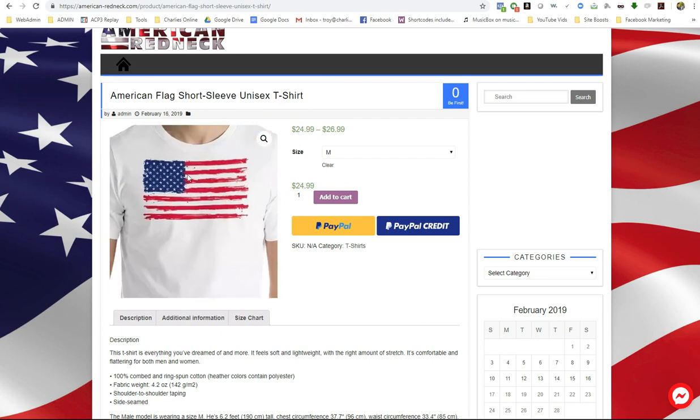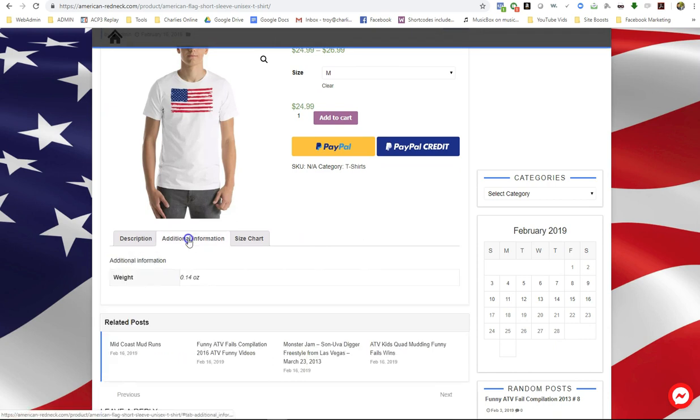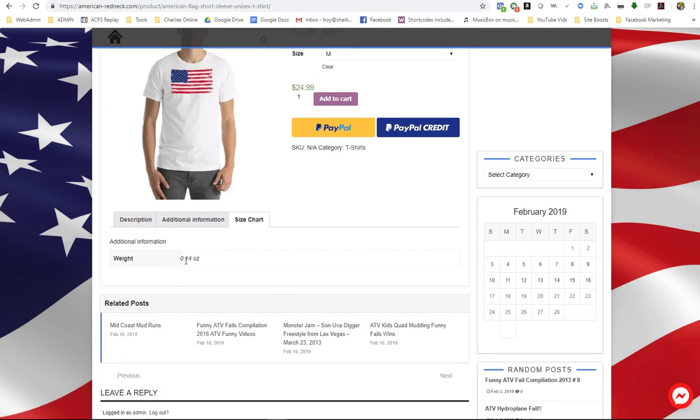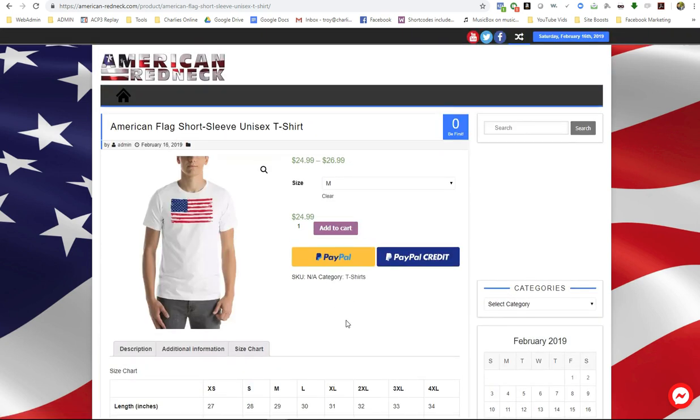So I don't have to do anything. Once I made this, I can sell this. I don't have to make it. I don't have to order it. It automatically does it. So it brings in all the sizes over here. You have your description, additional information, how big, the weight of it, the size chart. They can choose the size chart, stuff like that.